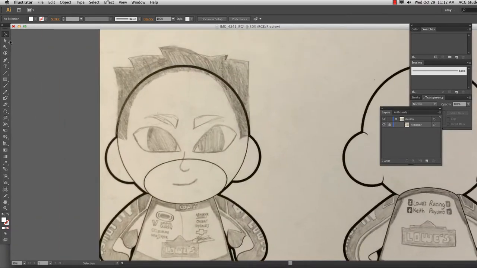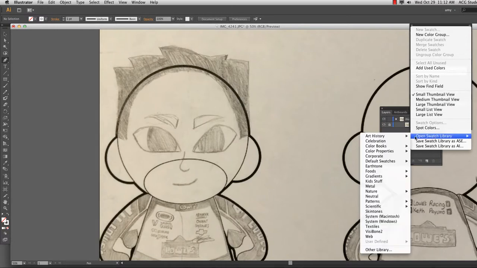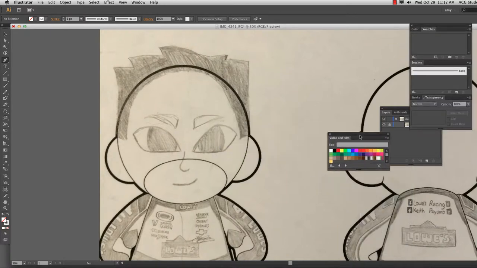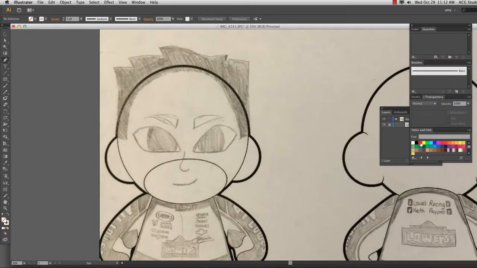So I'm going to zoom in and start on the hair. Grab that pen tool. Let's get a colorful stroke. Looks like our swatches need to be reloaded, so I'm going to go to the swatch, Open Swatch Library, just go to the default. Basic, video and film. It's good enough. Color is good enough. We just want a red. And then we're going to go in. We just want a stroke, no fill.